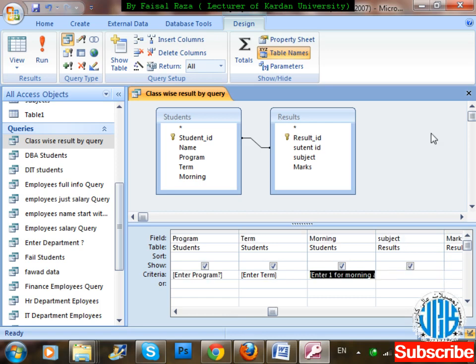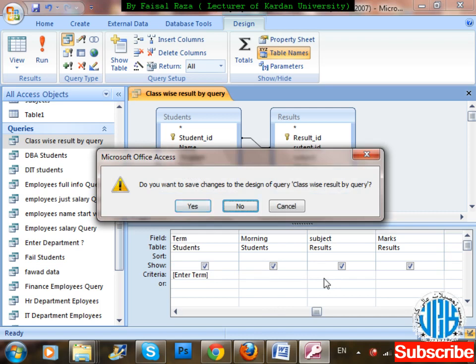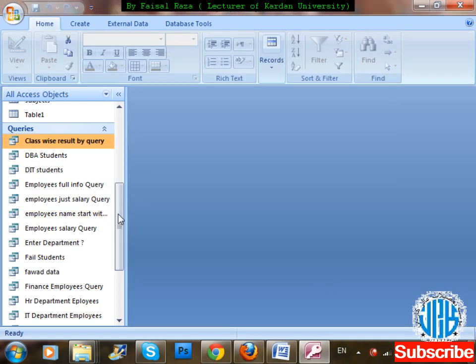That is how we're going to involve it here. One is by program, another one by term. Simple. Next, if you're going to do between, greater than, less than, it will ask you for a value. I want those students. Another query I'm going to design. Save changes. Class-wise, no. Here another query I'm going to design.